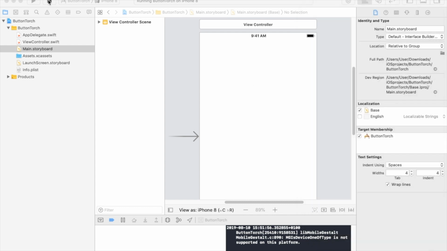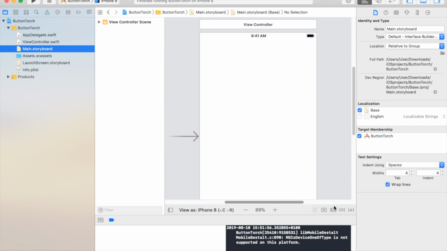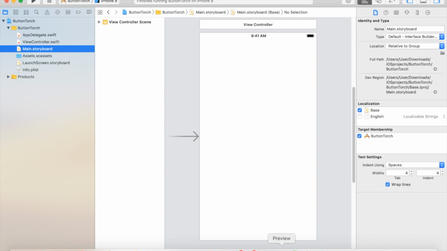Press stop next to it for it to stop. It won't actually delete it. It will just stop it, so it won't take as much memory and space, as much RAM.